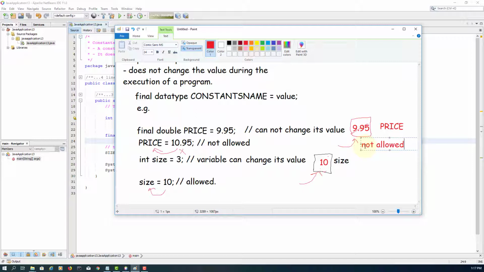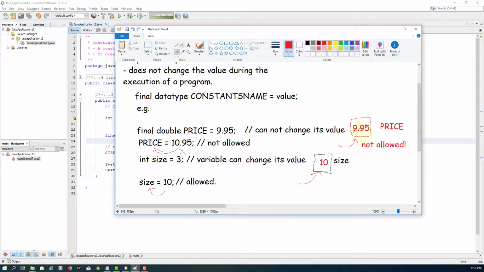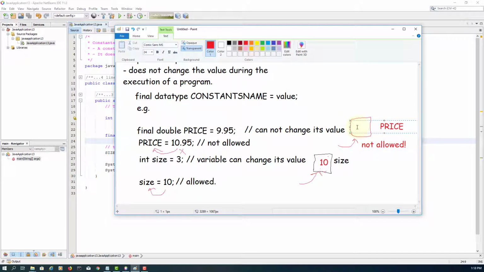So it means that I can go back to the default value, nothing changed. We try to change it, but we are not allowed to change it. So let me go back to the default value, 9.95.